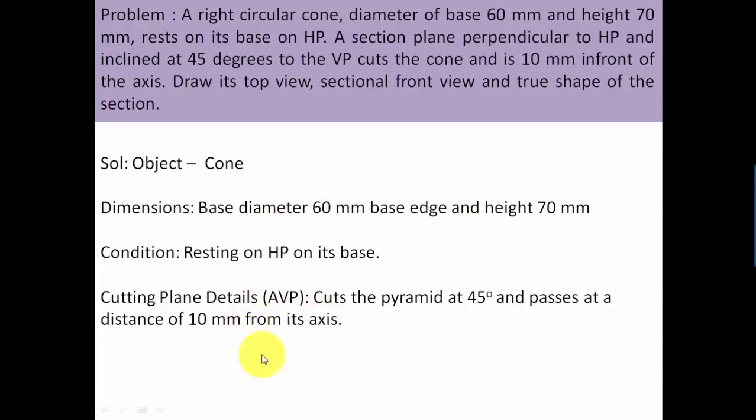And now the solution again has been divided into three phases. The first phase is going to be all about the positioning of the object with reference to HP and VP. The second phase is going to be all about the cutting plane details, and in the third phase we'll draw. Okay, so let's go ahead and see what phase 1 has to offer.